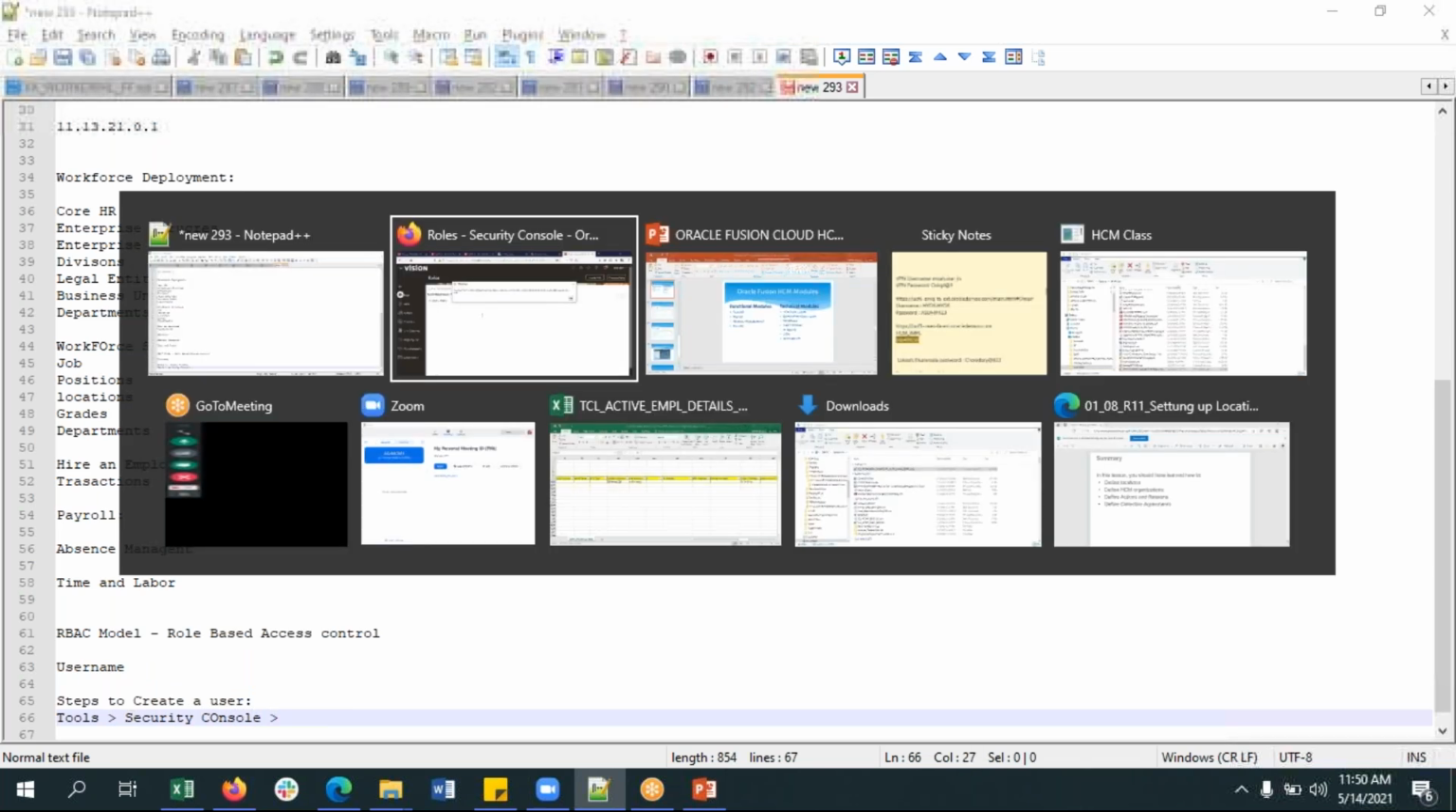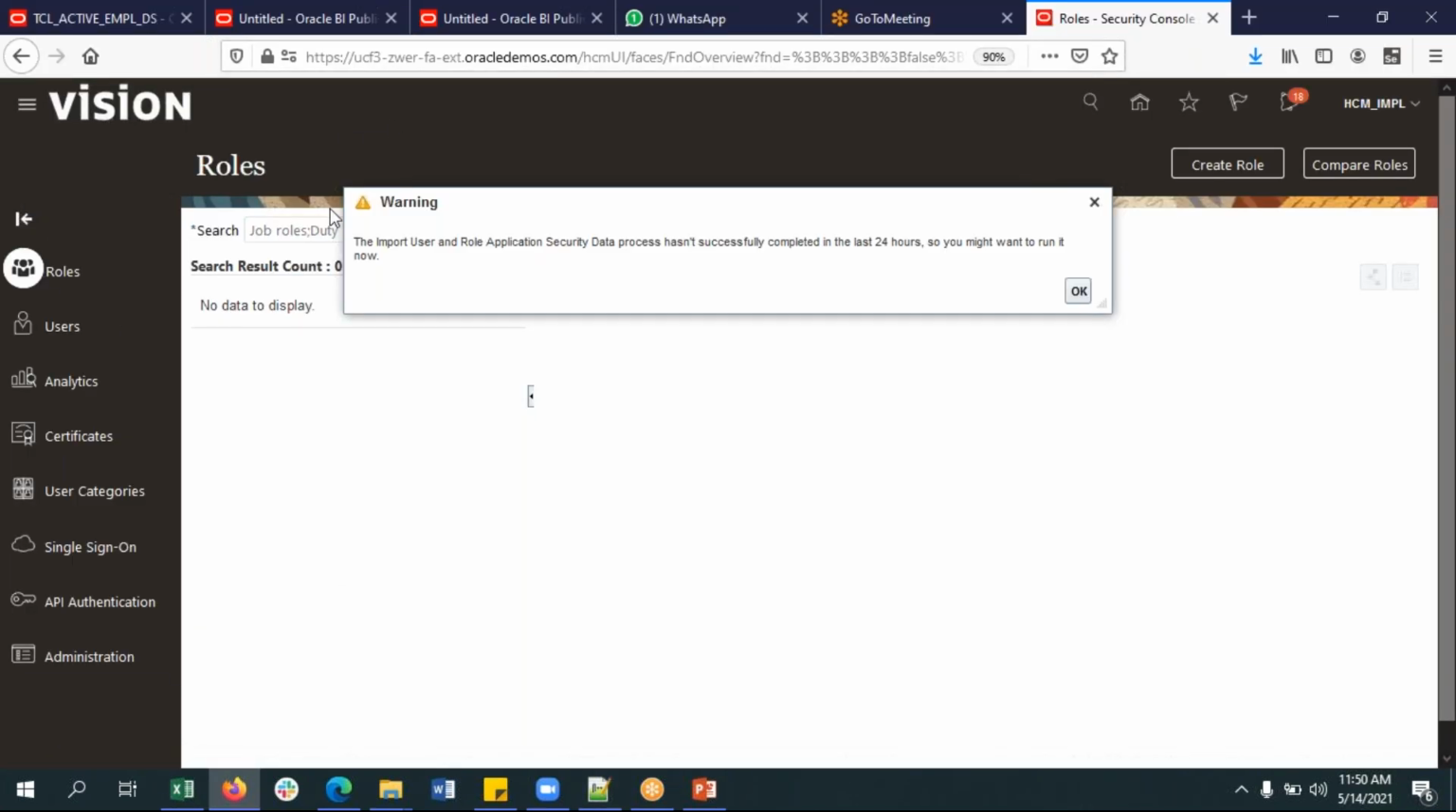Once you open the security console tab, it opens this page. But when I open this page, I got some warning. What is this warning? The import user and role application security data process has not successfully completed in the last 24 hours. This is one program, known as the import user and role application security data process. This has to be done periodically in order to sync the roles created and the users created with the application.